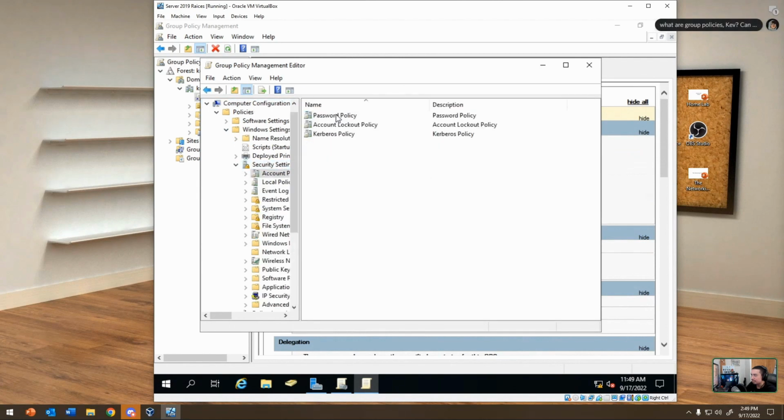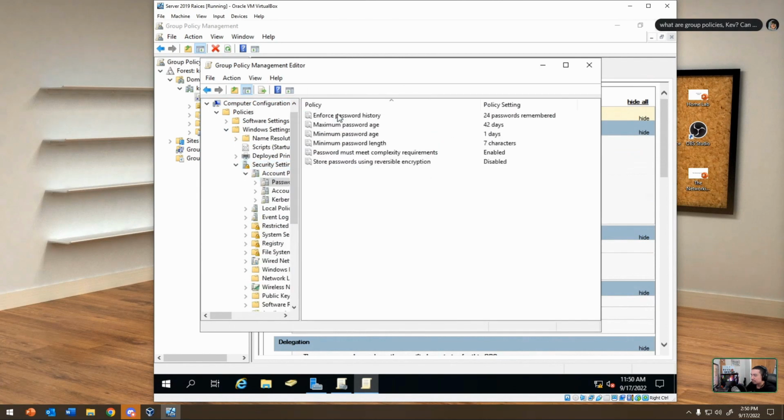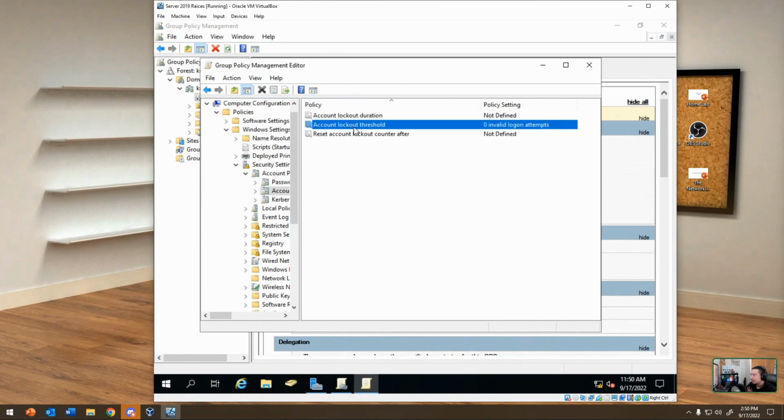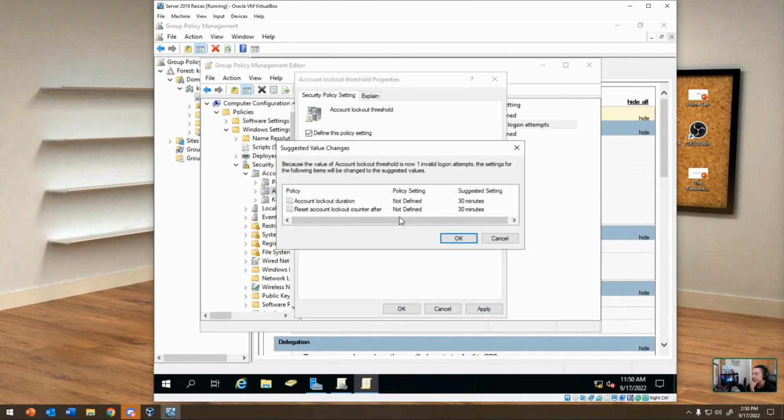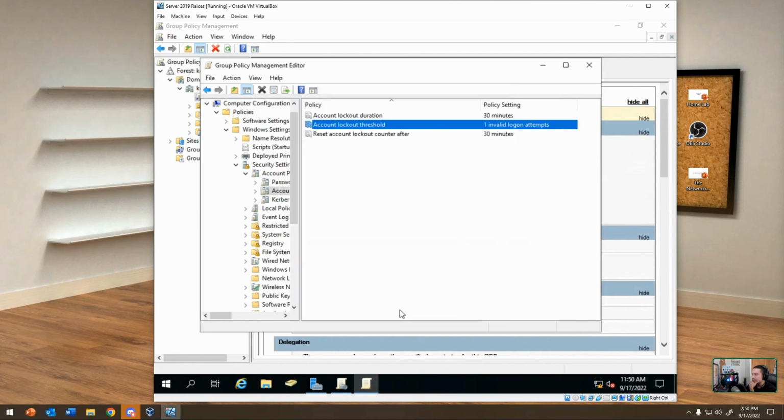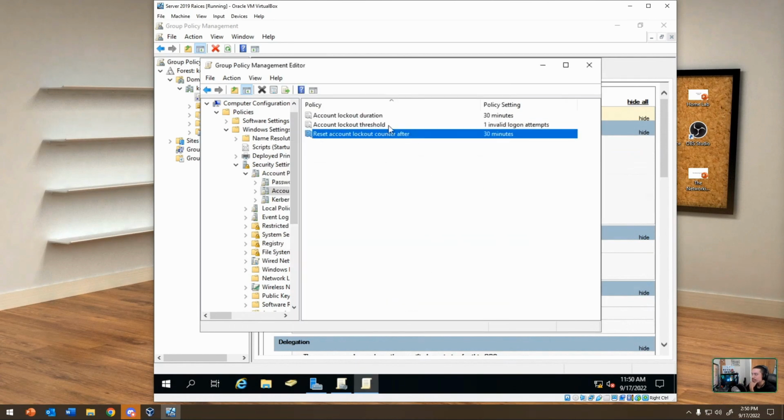If I go in here, password policy, and it says minimum password and lockout policy, it's not defined. It's actually 0. So this is where you would change your policy. Obviously, someone logs in, 0 invalid attempts, that doesn't make any sense. You have to put some sort of policy. So if you double click on it, you change it to 1, you hit apply, and it's going to tell you how it's defined. You hit OK, so it gives you more information.